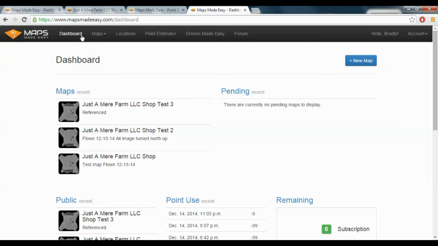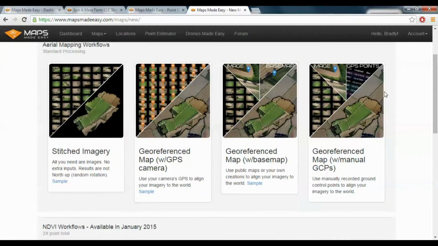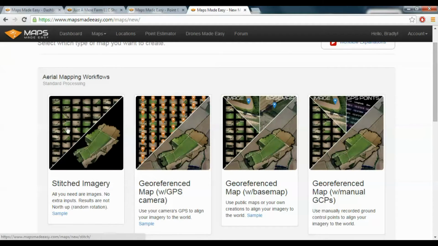As far as the process for creating a new map, it's pretty easy. You go up here to the top right-hand side of the page and click New Map, and then it's going to give you several different options. Whether you just want to stitch imagery together without geo-referencing it, this is useful to take multiple images. In the example that I used, I had 34 images of a 40-acre tract. I was able to stitch them together into one image so I could see the field as a whole.